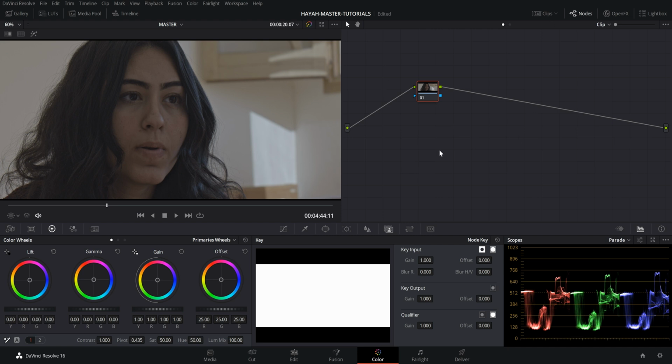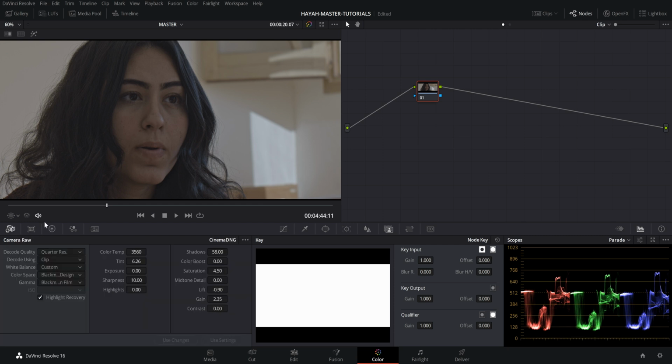Now, because this is a raw format shot, on the bottom left, this very first area right here is going to be the raw parameters area. This is gonna allow us to do some important things at the beginning, especially with this part right here, the decode using, and if we select clip, we're gonna be able to change all of these parameters.